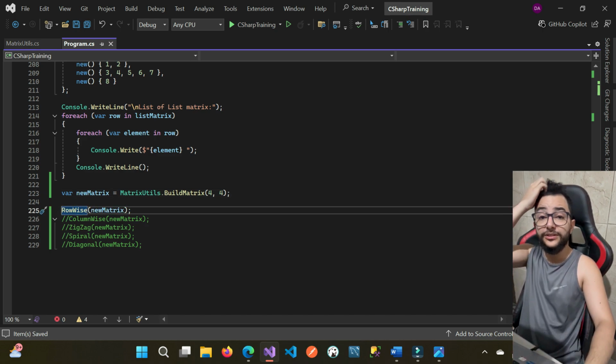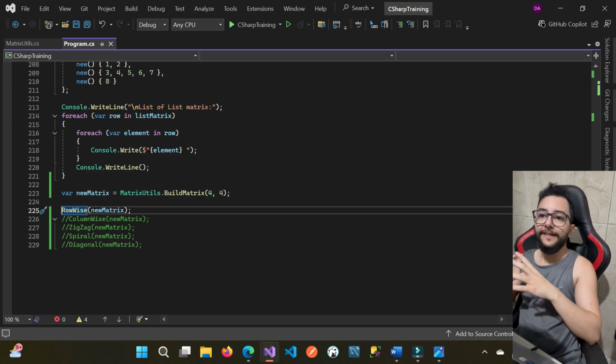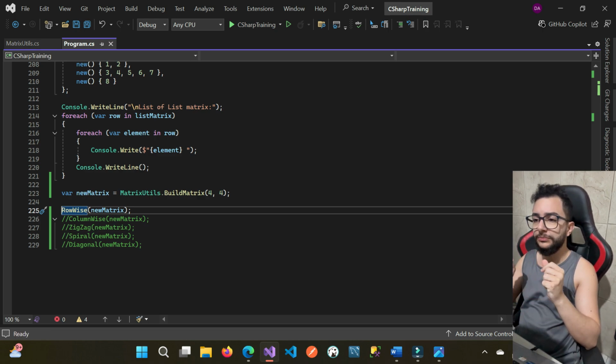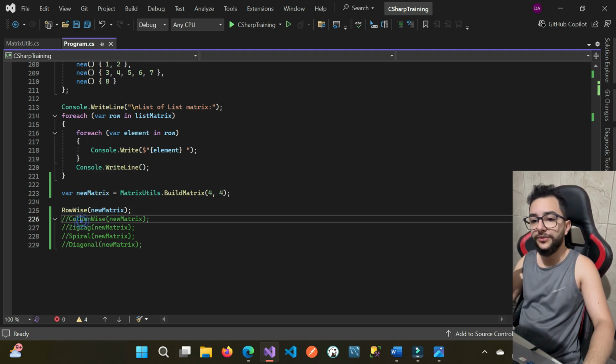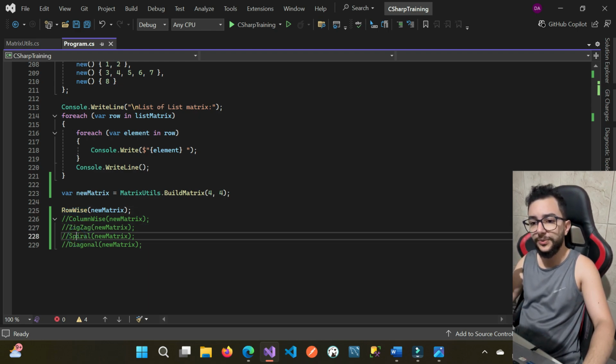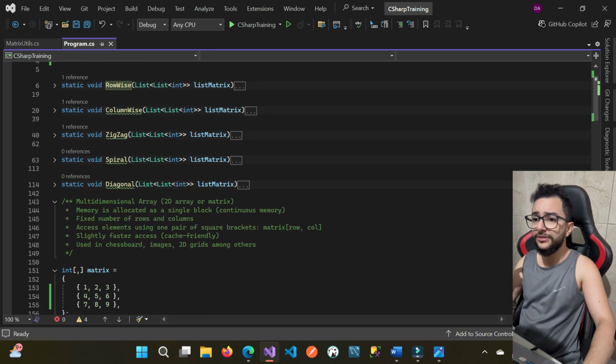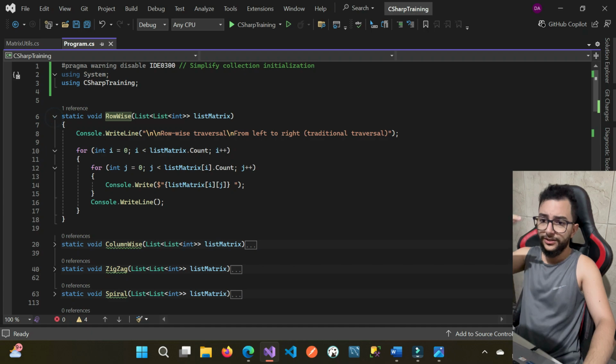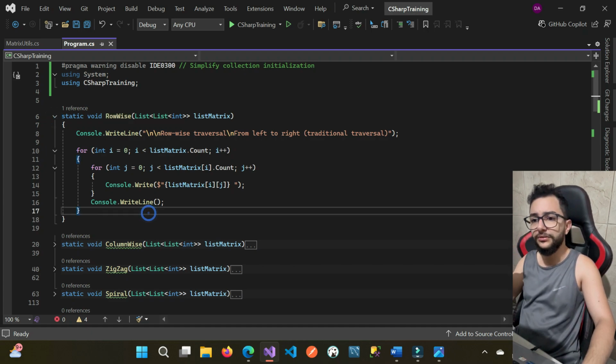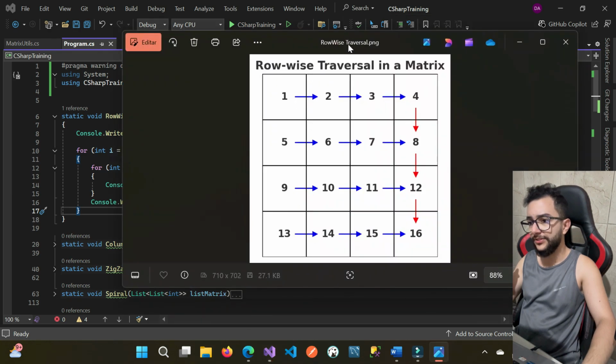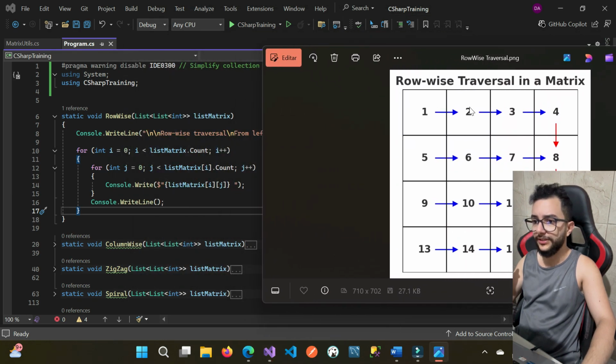And so we're going to learn the first traversal method. In this video I will approach just one, because it's very expensive to explain everything, and in the next videos I'm going to show how column-wise, zigzag, spiral, and diagonal work. So row-wise is a function to traverse a matrix line by line, row by row. It's very simple. This is the algorithm and how it works. This is an image to show how it works.